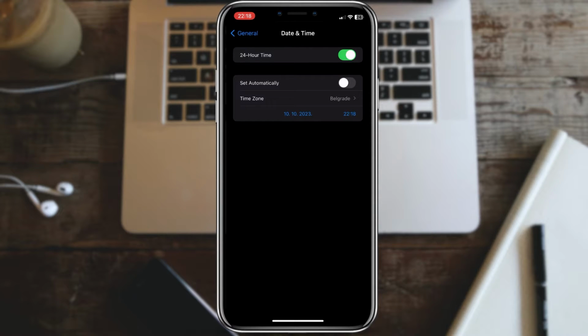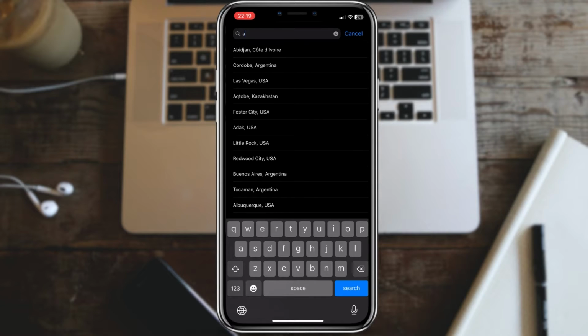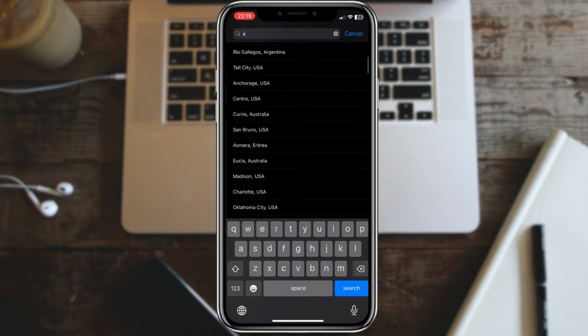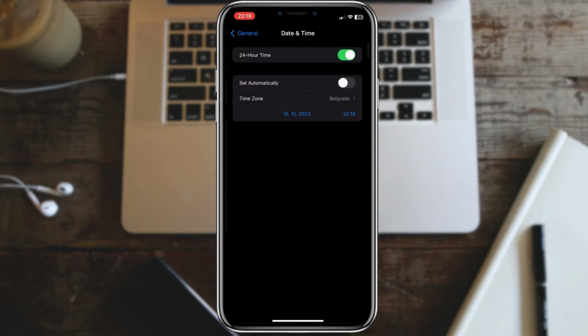There are two options. First one is to choose a specific time zone that you want. When you click on this option, a list of available time zones will appear. Scroll through the options and select the time zone you want to switch to. Second one is to set the time zone automatically. Second option will select your time zone automatically.